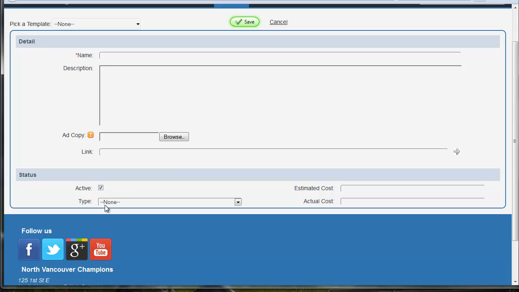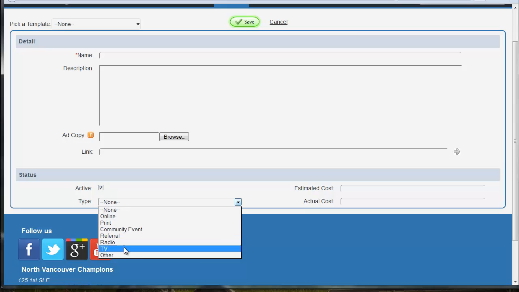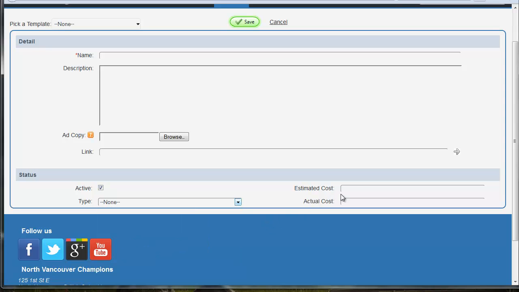Regardless if this box is checked or not, it's still going to appear on the contact selector, okay? So you don't have to worry. This is just for your information about its activity, the type that it came out on, and the estimated and actual cost, which is just to help you plan for the future. So you spent, you thought it was 300, it came out to 500, and you got 15 leads. It's probably worth doing it again.